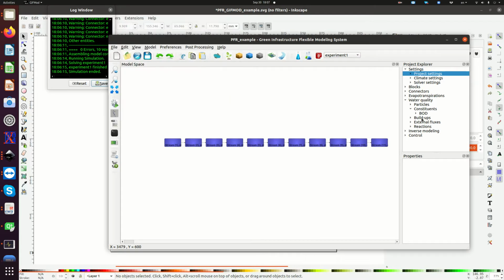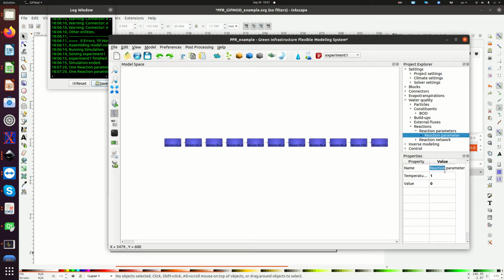So that's it. And then next and last step, I'm just gonna add a reaction, let's say mineralization of BOD, for example, decay of BOD. So what I'm going to do is that I'll first add a reaction parameter. I'm going to call it, I don't know, let's call it KD. And the value, as we said, is going to be 0.1 per day.